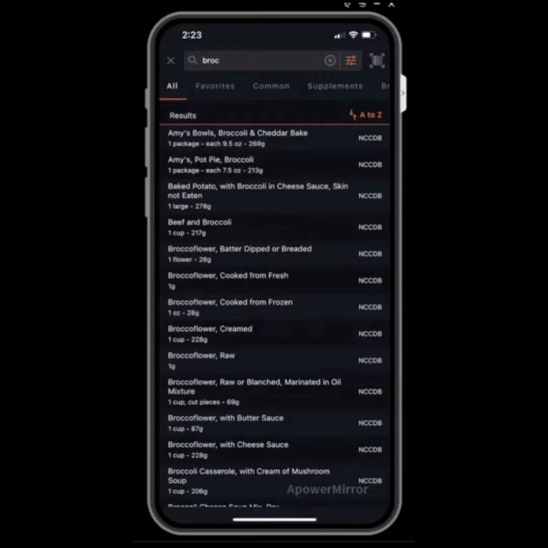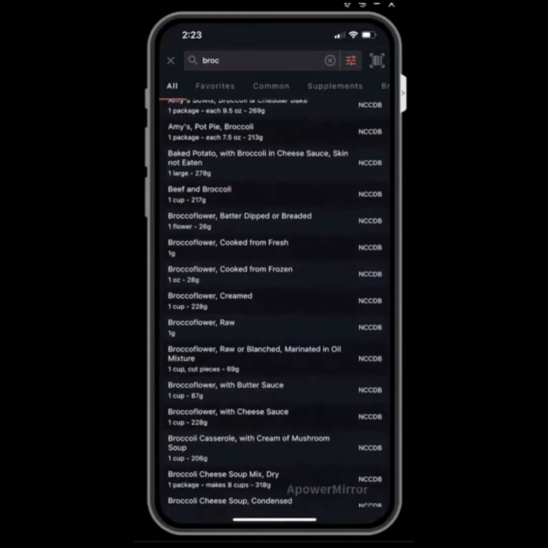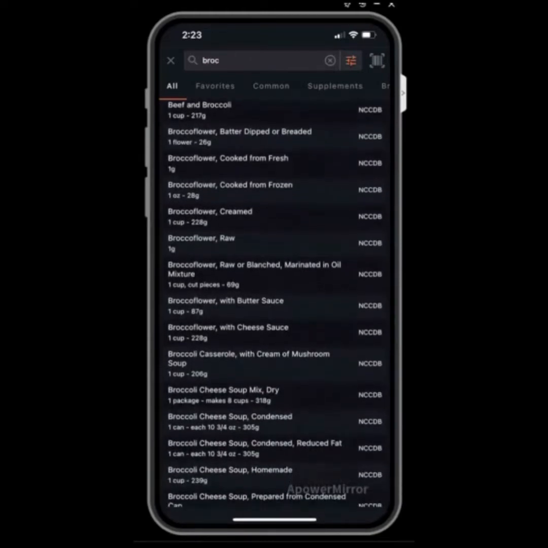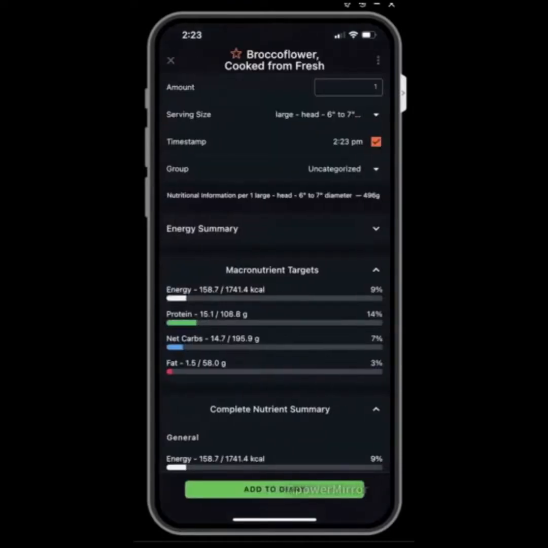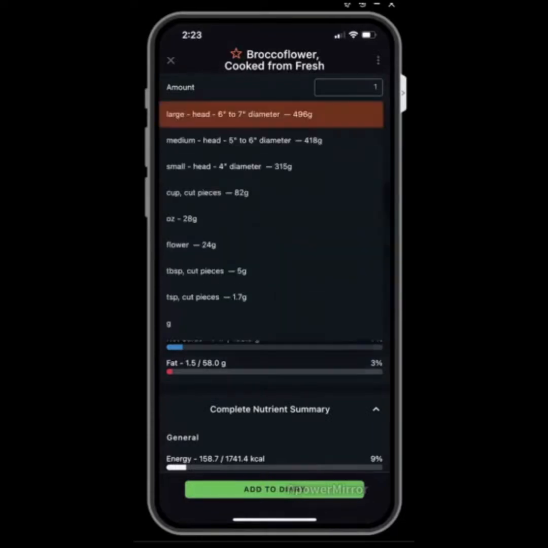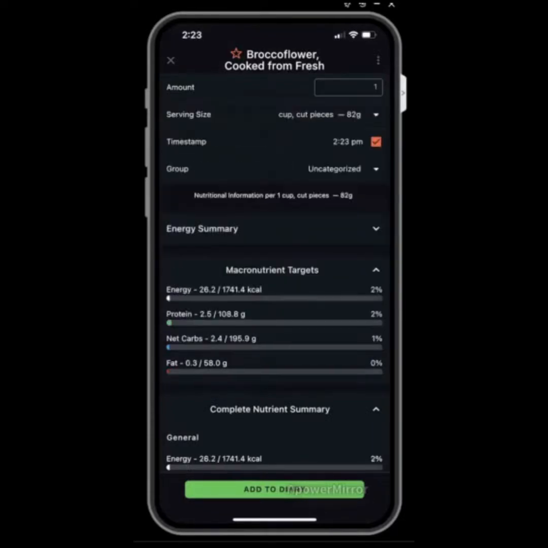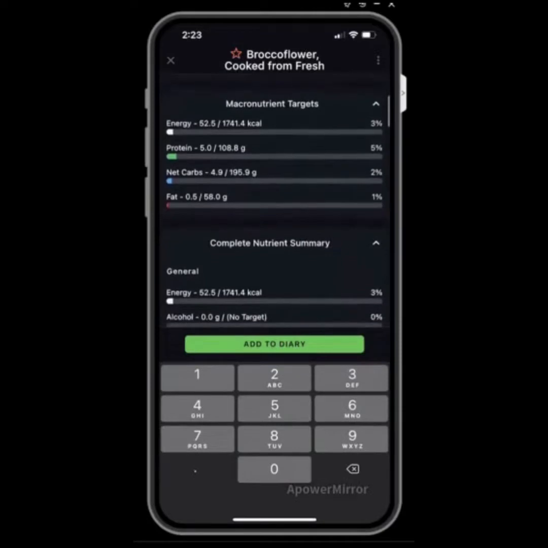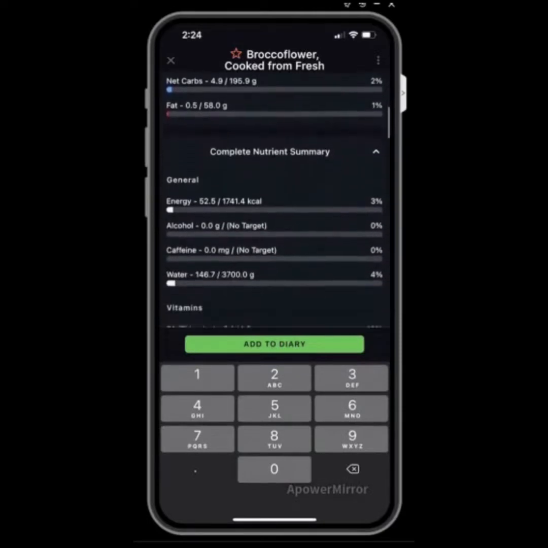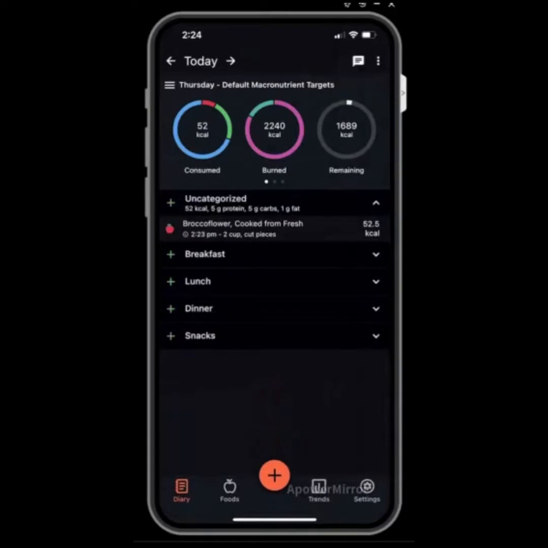Let's say I had a couple cups of broccoli today, so I could come down here and pick the item that best matches that. So I'm going to pick broccoli cooked from fresh. And whenever you actually pick an item, you'll see a couple things up here. One will be your serving size. So I'm going to pick a cup, and then you can pick your amount. So I'm going to pick 2 cups, and then that'll show you the macronutrition values for it. Then you click add item to diary, and it'll put it in the diary there.